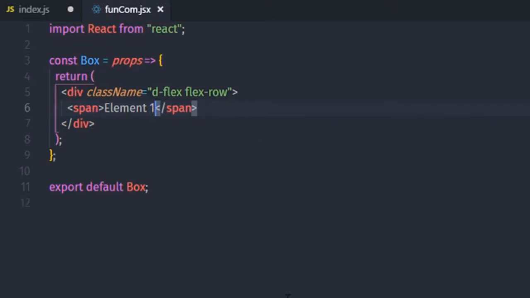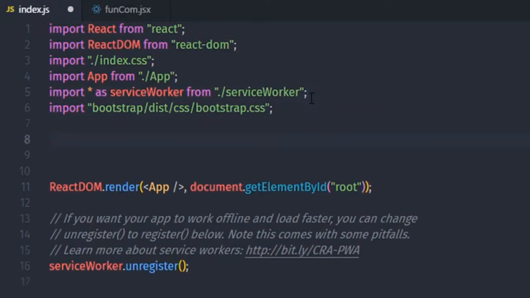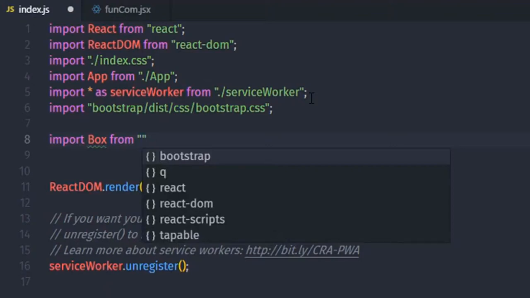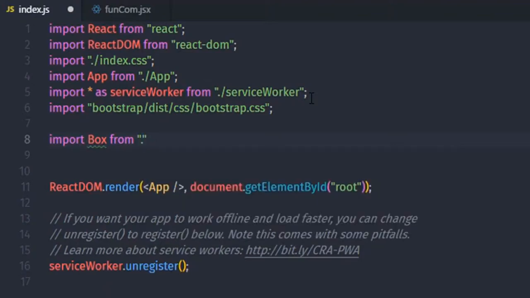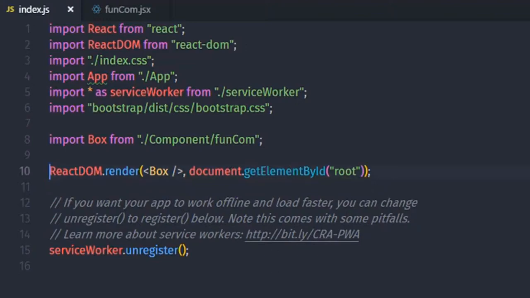Save my changes and just go to the index.js file. Here we first need to import this Box function. So I will say import Box from, and now you need to specify where you want to import this function from: dot slash component slash, and specify the file. In this file I have my Box function. Specify semicolon, remove this App component and say Box here. Save my changes and start my development server.